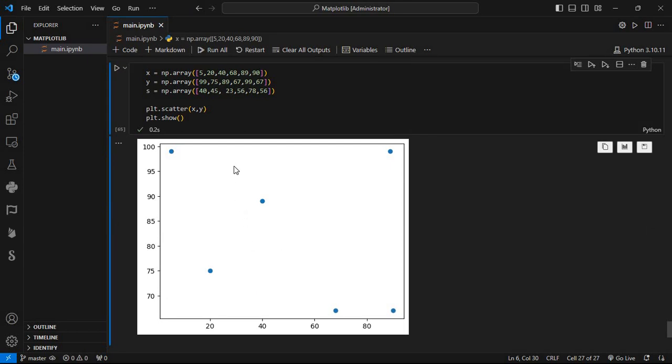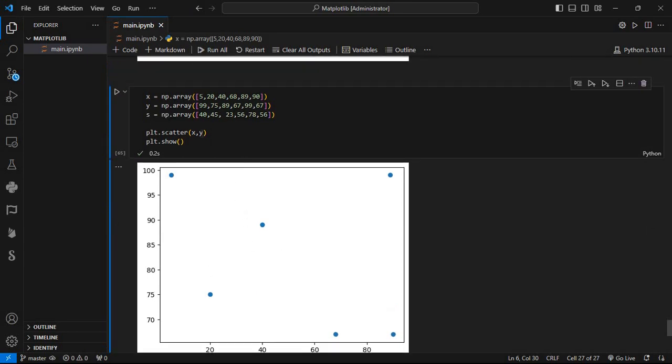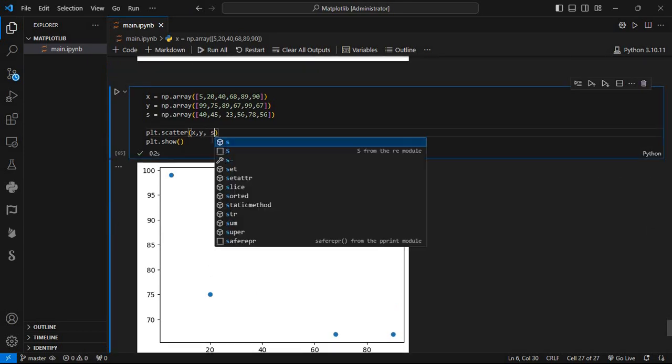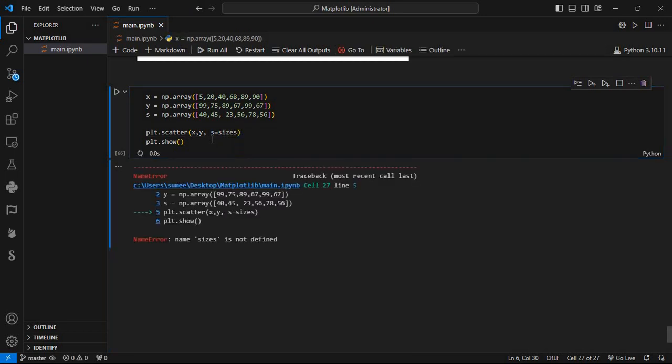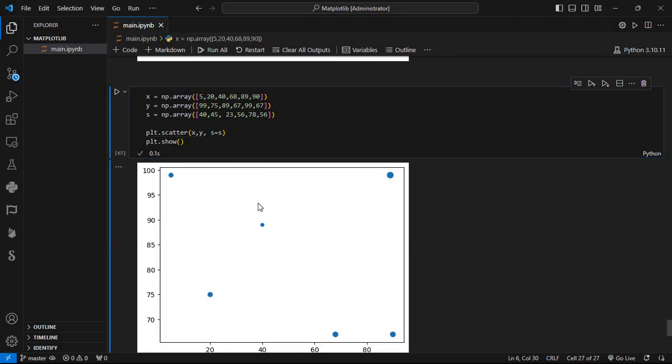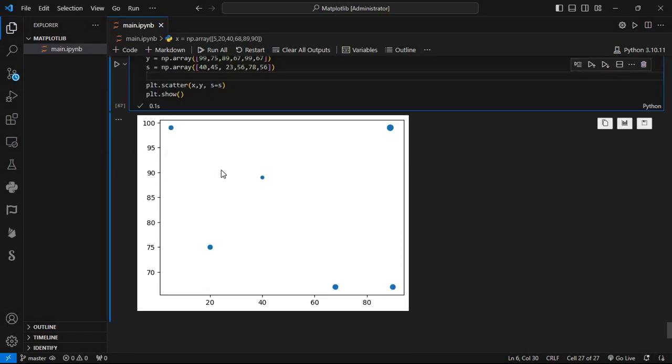So it will create sizes. Oh sorry, I have to pass this sizes. So s is equal to sizes. Okay, there's a problem, name sizes is not defined. Sorry, s is equal to s, I think so. Yeah, we can see that there is a different size for every point, just like we have passed. So you can use it in the scatter plot.